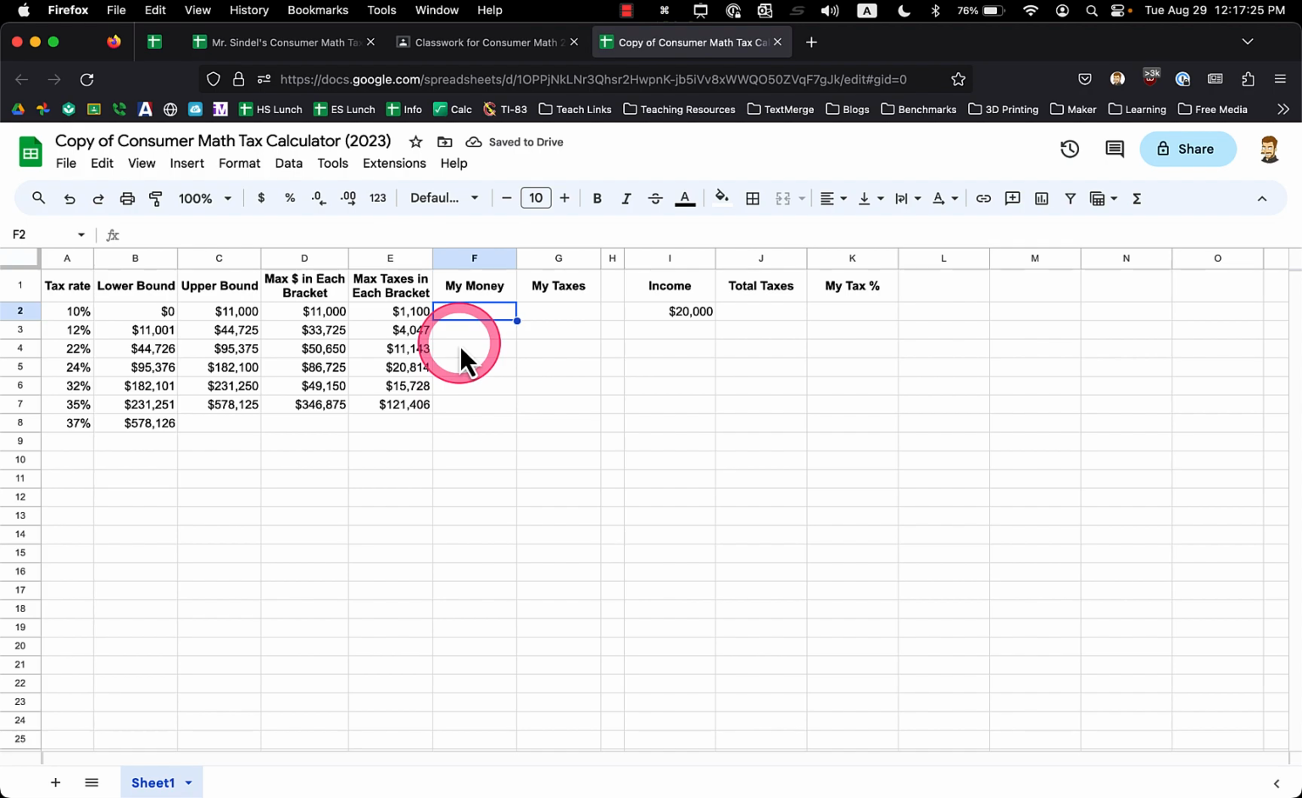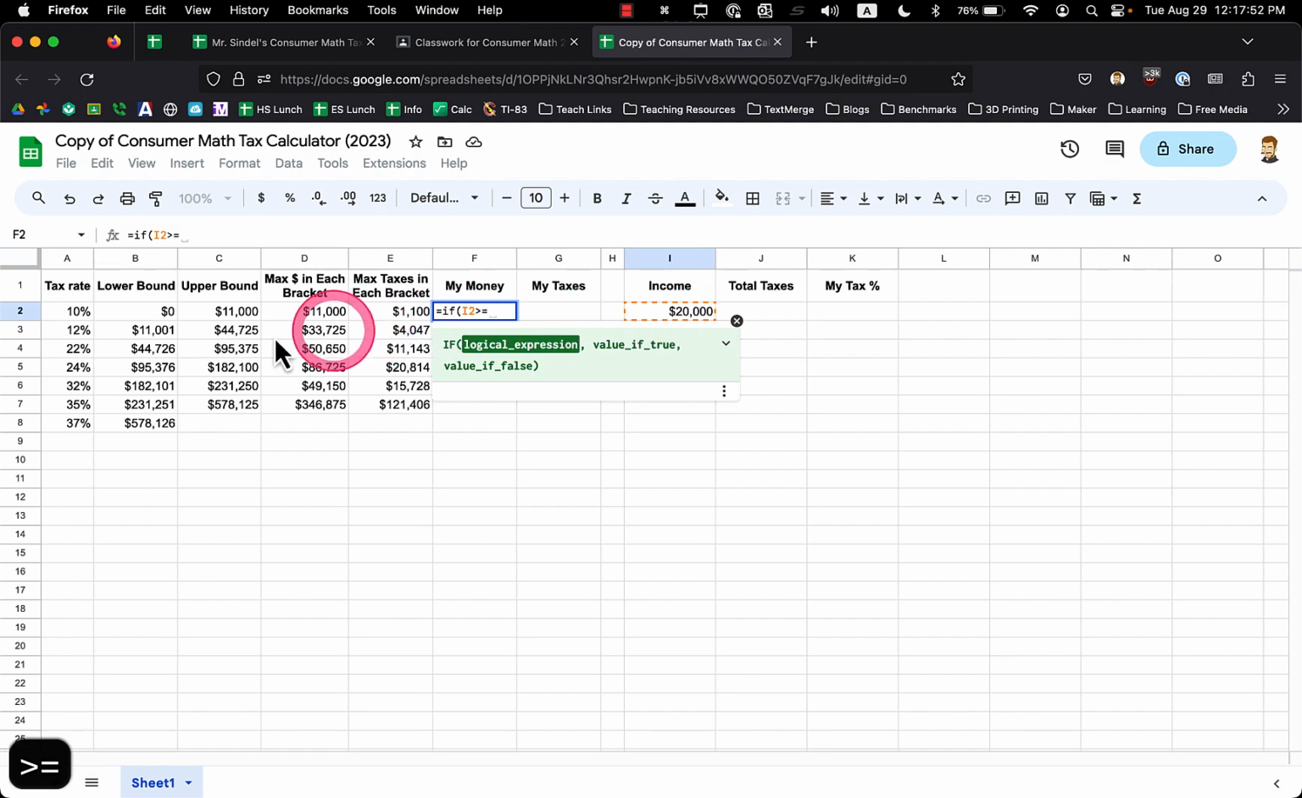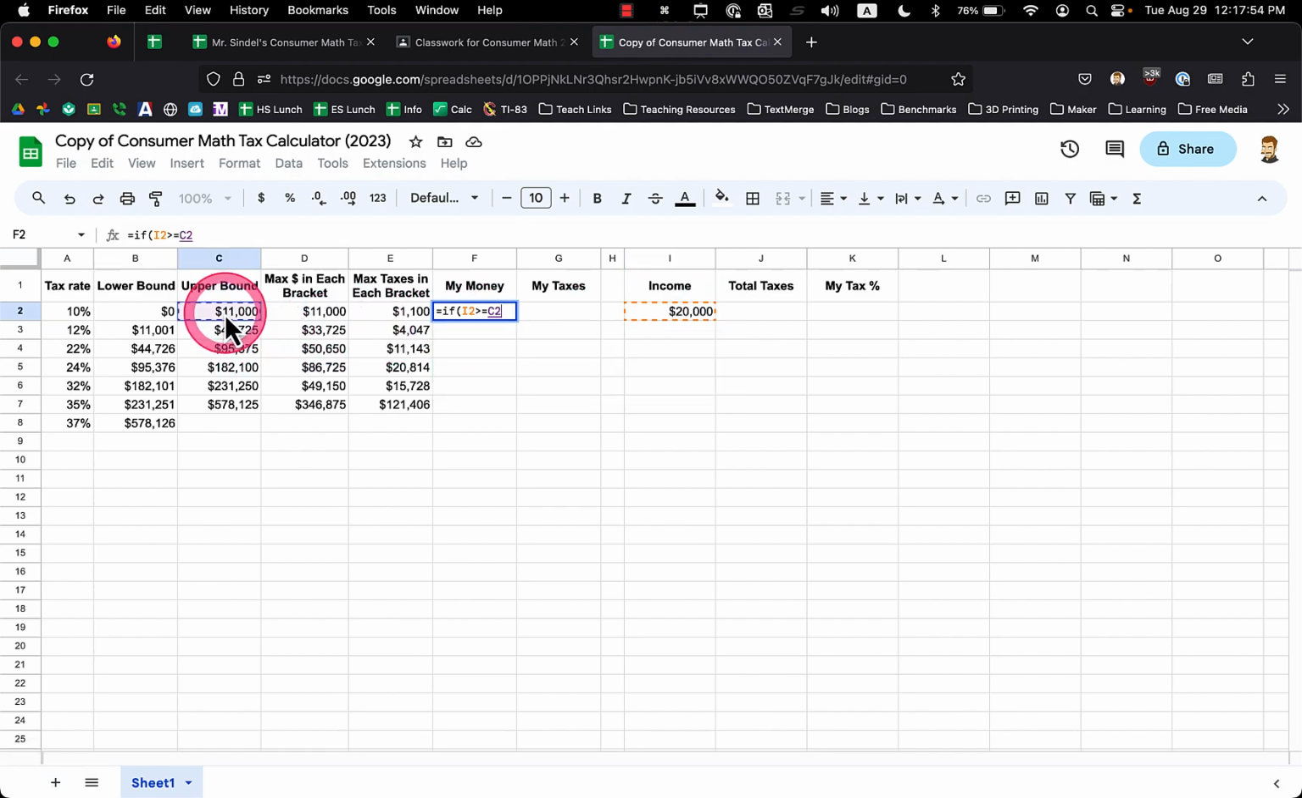Let's do our if statement. So this is going to be equal to an if statement with our parentheses. And what we want to check is, do we exceed the maximum amount of this tax bracket? Because if we exceed it, that means we've filled it up. And we should just output we filled up our upper bound. So we just use this maximum money and output that. So check. Is our income, click on I2, is this income greater than or equal to our upper bound? So click on our upper bound. That is our logical expression.